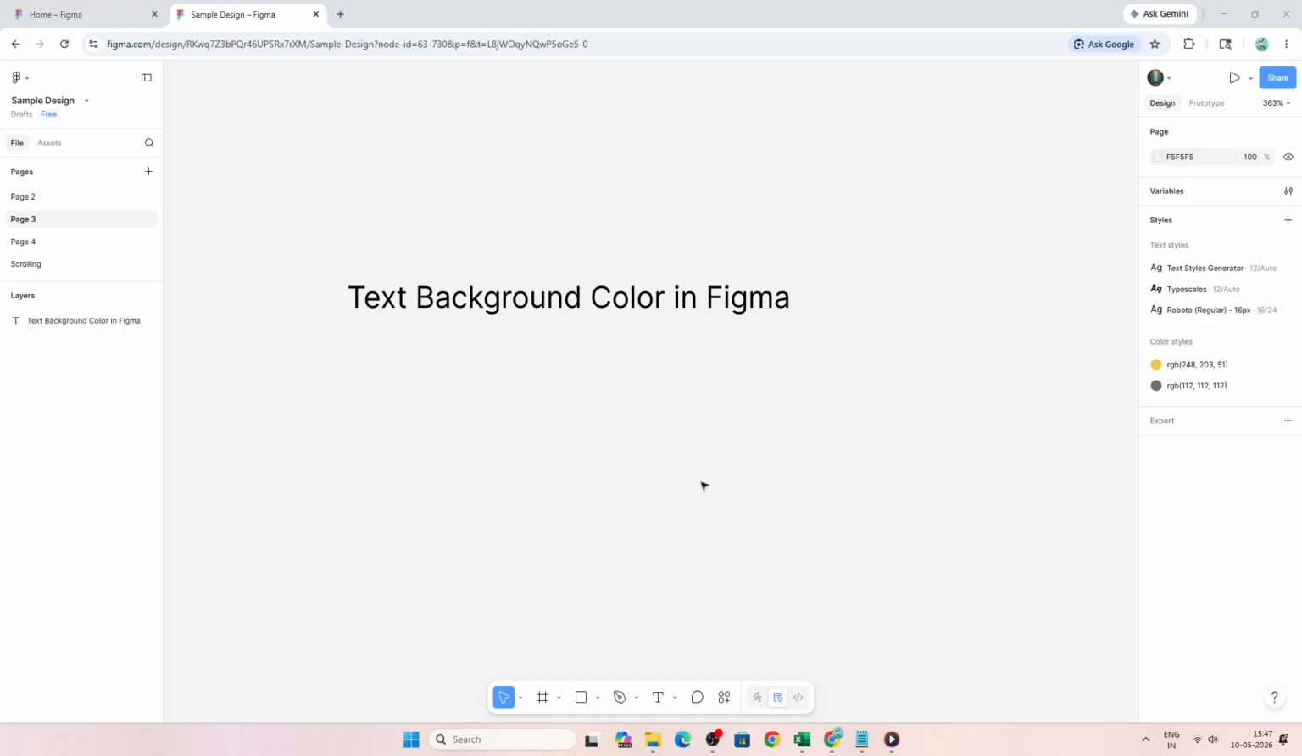In today's video, I'm going to teach you how to change text background color in Figma. This is a quick, reliable way to create a clean highlight or tag style label behind any text, and it works beautifully across different sizes and layouts.